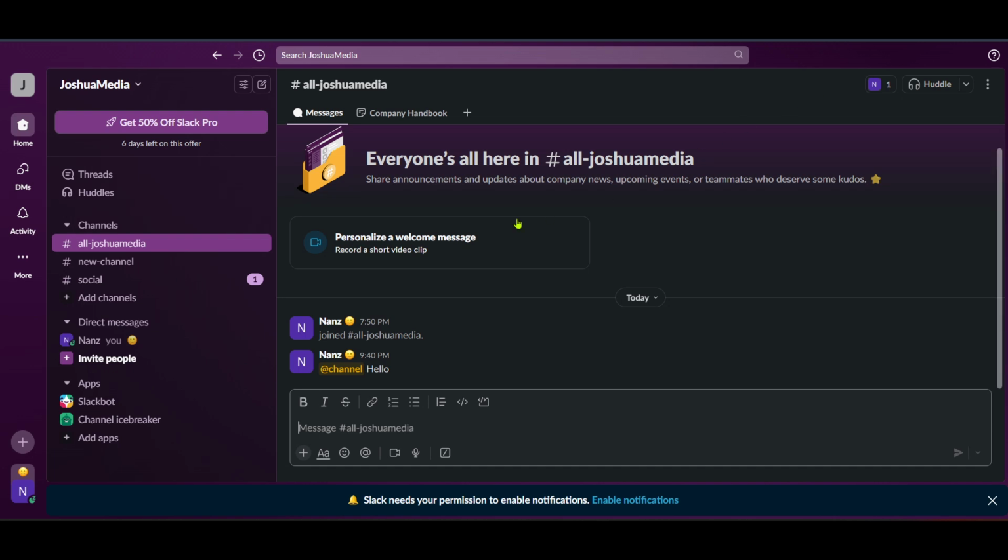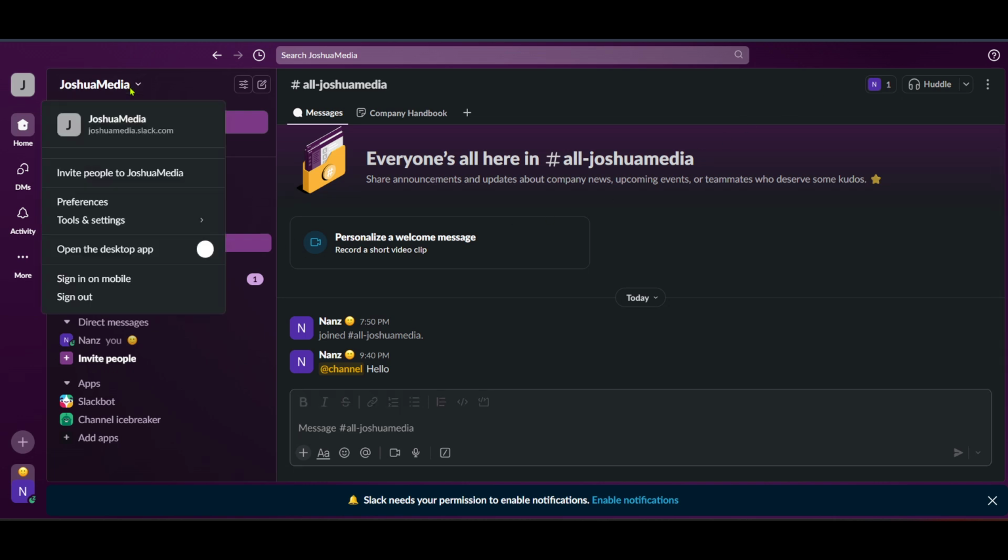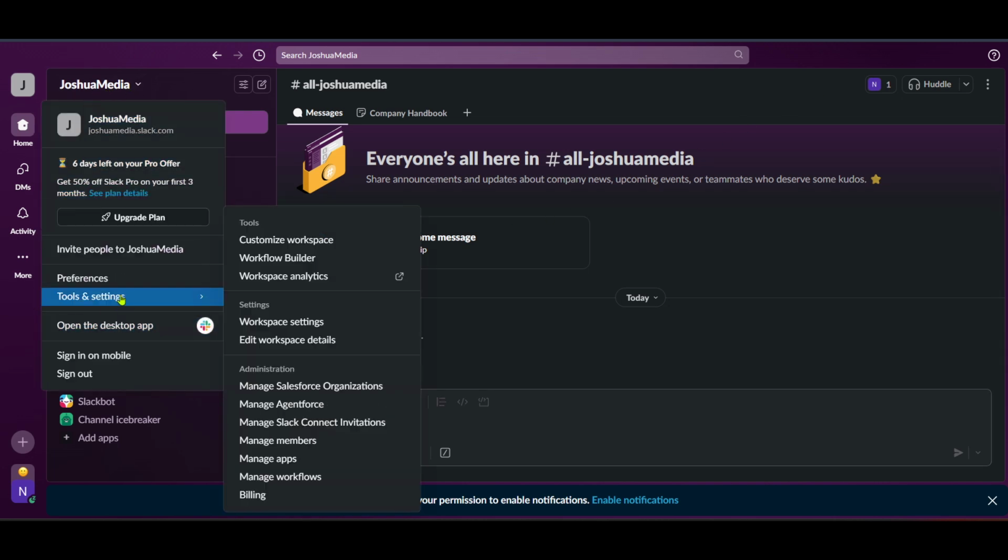Once you are in the profile menu, look for the Tools and Settings option. This section is like the command center for managing your workspace preferences, and it's where you can find crucial administrative functions. So click on Tools and Settings to proceed.